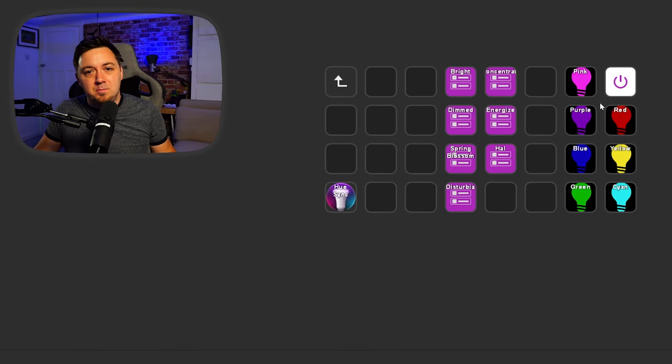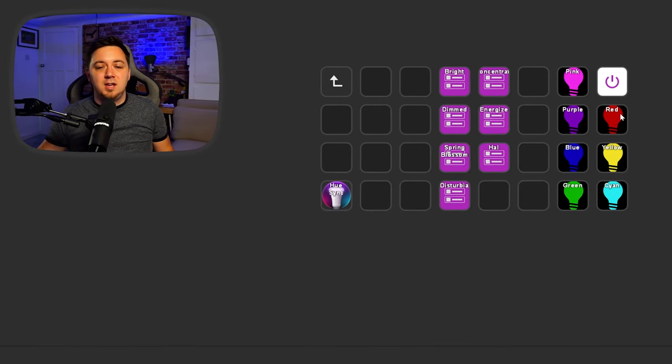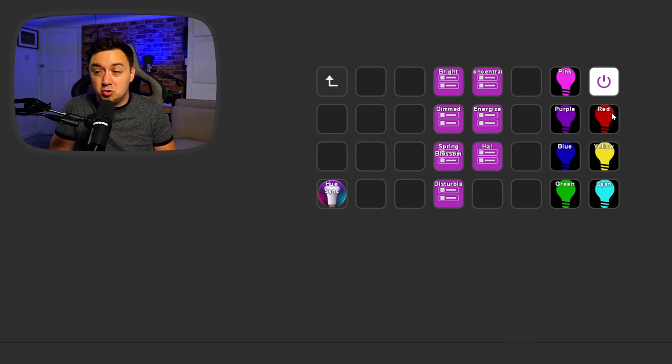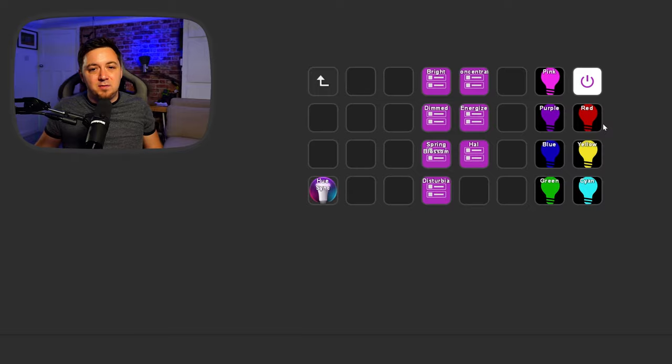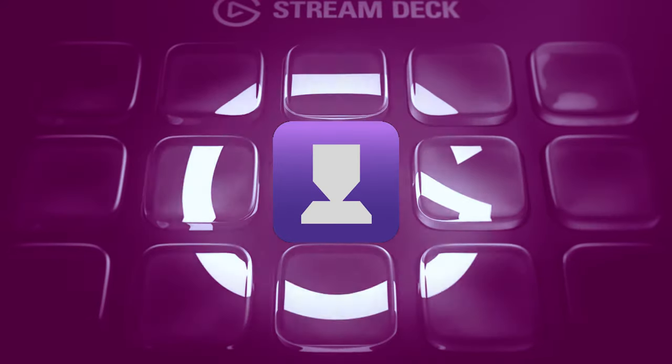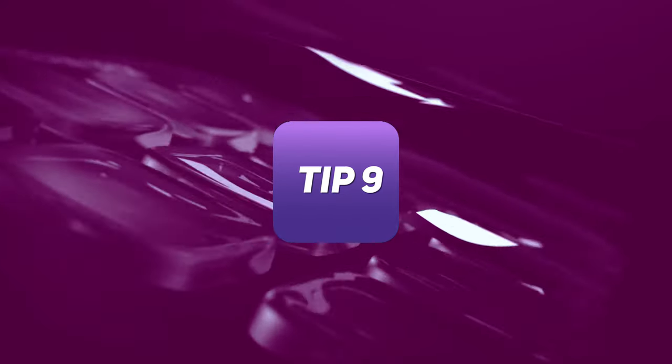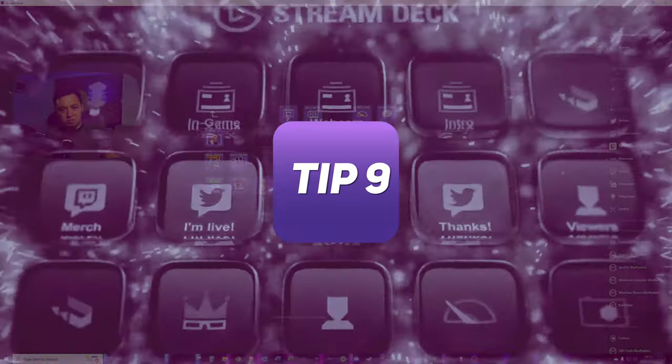The result is that you can basically just do all kinds of things from the press of a button on your Stream Deck, turning lights on and off, changing the colors, and just generally setting a different color vibe for your stream.